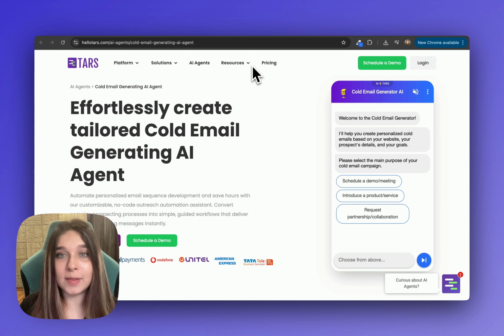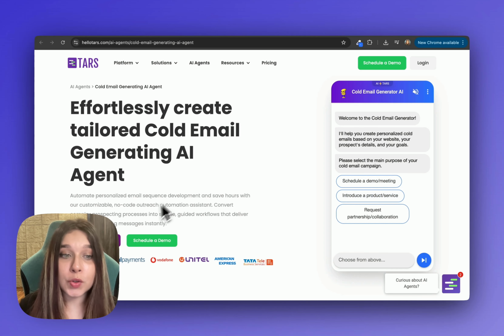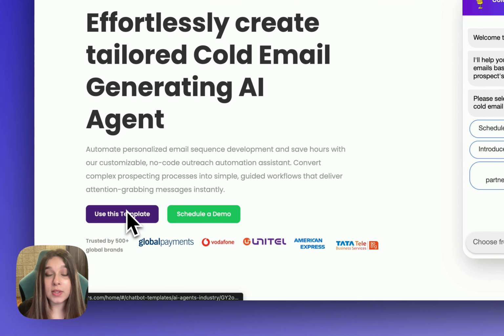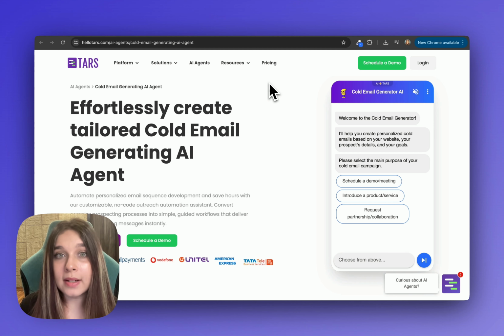You'll land on this page. You can interact with the agent on the right side, and for customizing the agent, you should click on Use this template to start working on it using the TARS no-code AI agent builder, which is also the platform that I use to create this agent. For the demo, I'm going to create a cold email for a real prospect and show you the entire process. Let me open the agent in a new tab.